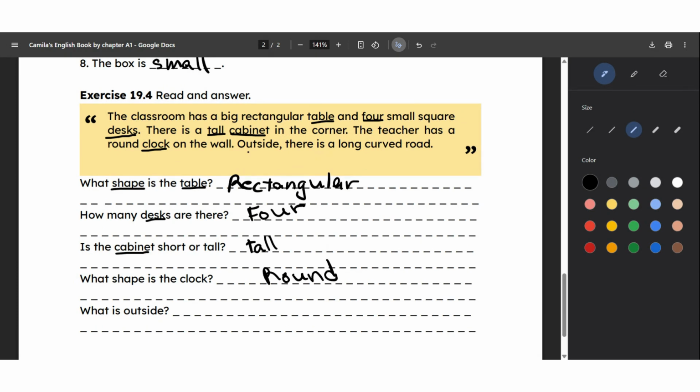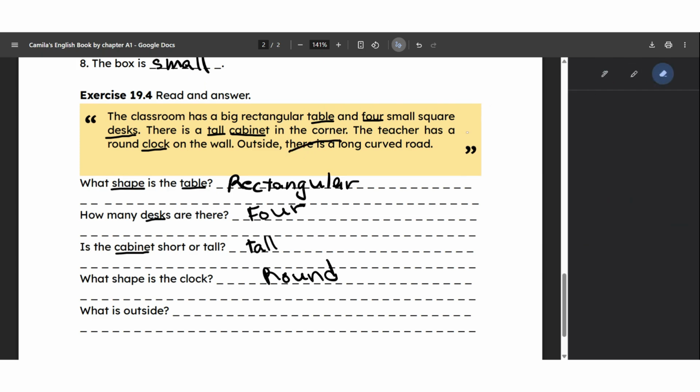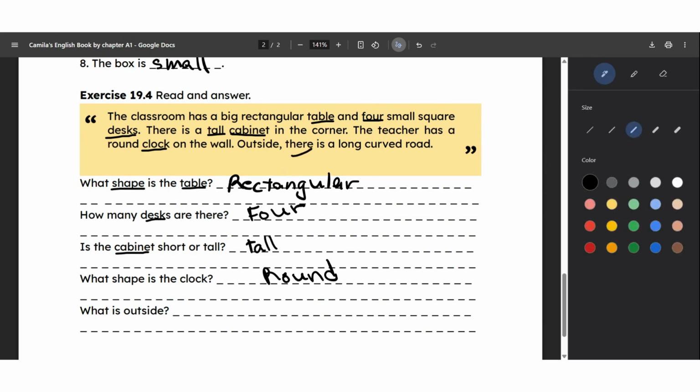What is outside? Outside. And then you say this, and then you say this long sentence. I definitely cannot draw today. There is a long curved road. There is a long curved road.